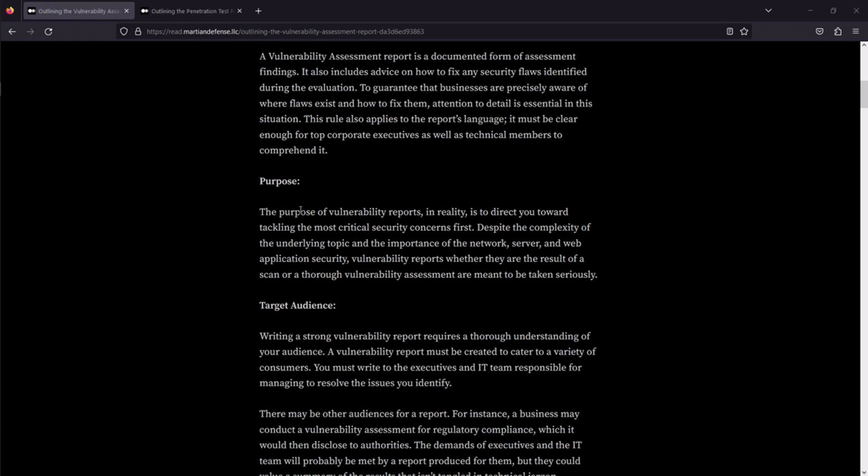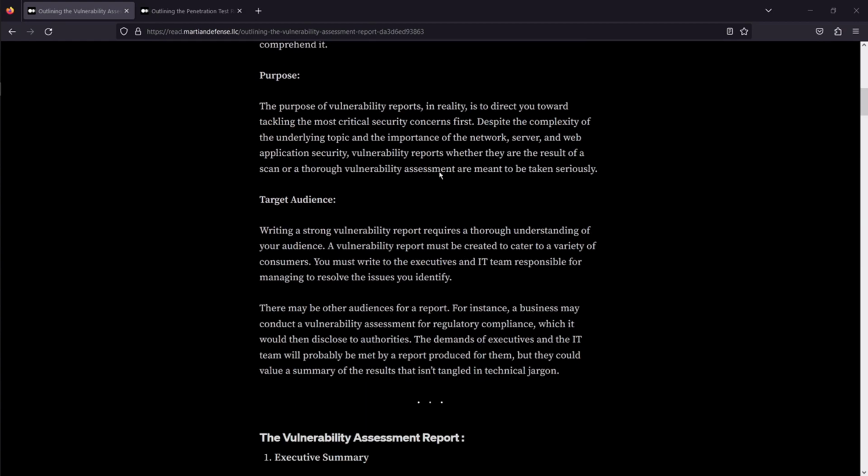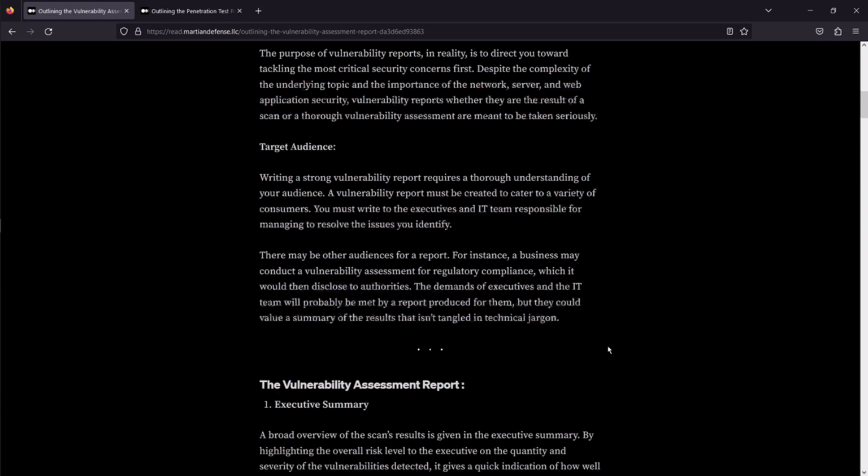The purpose of vulnerability reports, in reality, is to direct you towards tackling the most critical security concerns first. When you're presenting these reports, they're usually for vulnerability management, so you have to prioritize what you're going to fix based on those findings. We're going to address how to get that report built out from beginning to end. I've already addressed the target audience, but keep in mind that most of these are internal, and the end result is for managing assets internally.